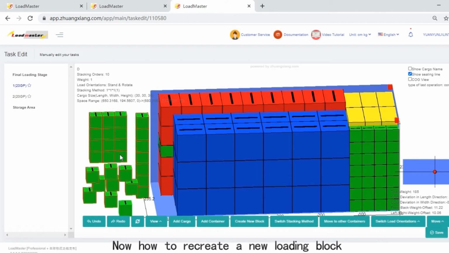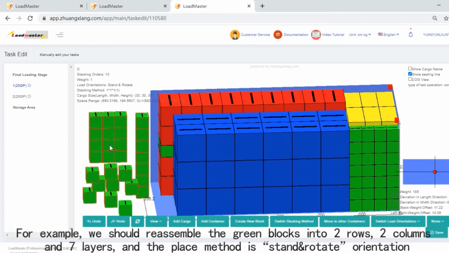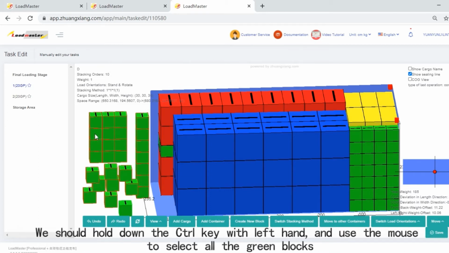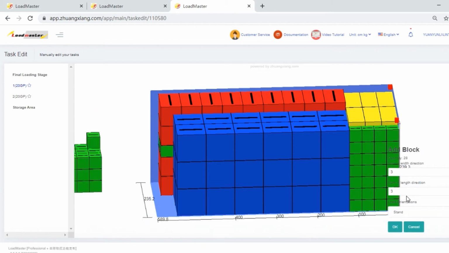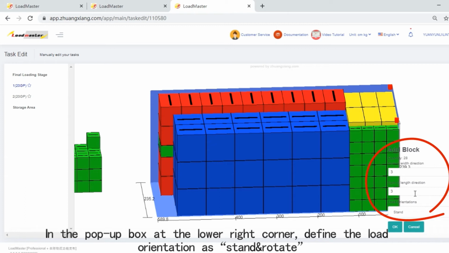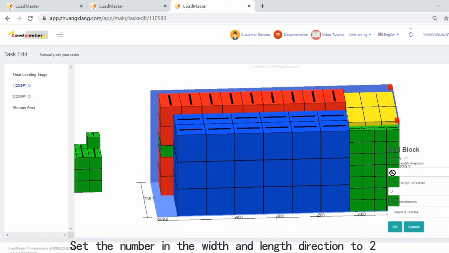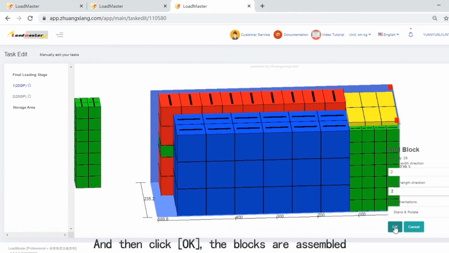Now, how to recreate a new loading block. For example, we should reassemble the green blocks into 2 rows, 2 columns, and 7 layers, and the place method is stand and rotate orientation. We should hold down the Control key with the left hand and use the mouse to select all the green blocks. And then click Create New Block. In the pop-up box at the lower right corner, define the load orientation as stand and rotate. Set the number in the width and the length direction to 2, and then click OK.